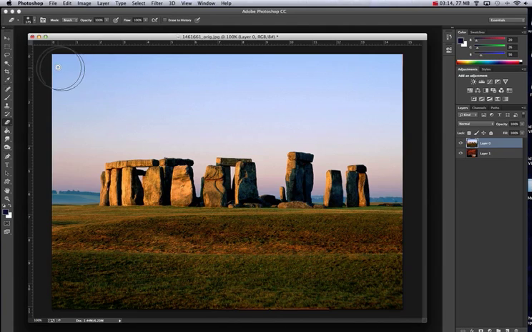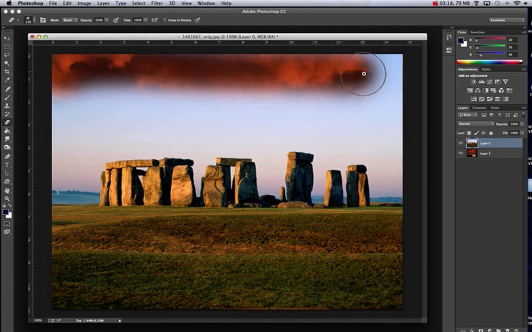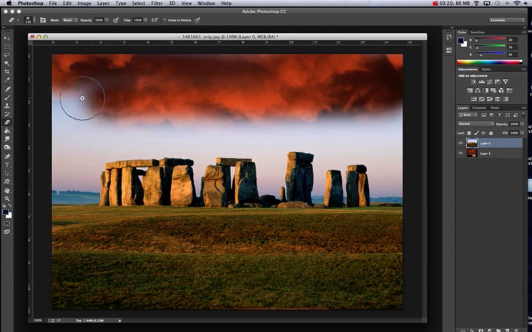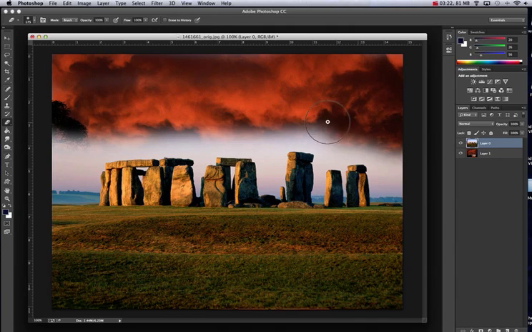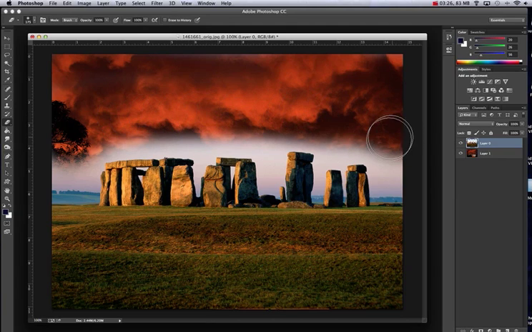Just take a nice soft brush, 100% opacity and flow, great, and we can start erasing. And you're going to notice this beautiful sky starting to happen into this. What we're doing is we're erasing the Stonehenge sky, bringing the other one in. And of course, we're going to make a smaller brush to get tighter into areas.